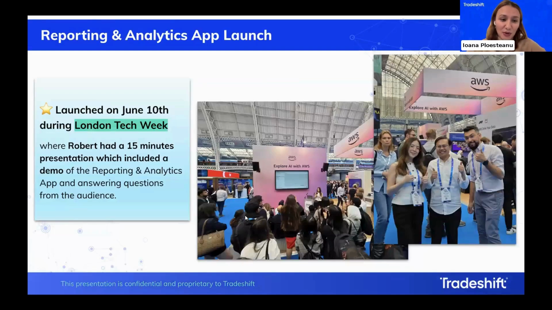Before I hand it over to our speakers, I wanted to let you know that we launched the Reporting and Analytics app this year in June during London Tech Week. Our Director of Data Science, Robert Iordache, which you can see here in the picture, together with our partners from Amazon Web Services, was present at the event and demoed the Reporting and Analytics app and also answered questions from the audience. He has joined us today as well, so he can answer your questions together with our speakers.